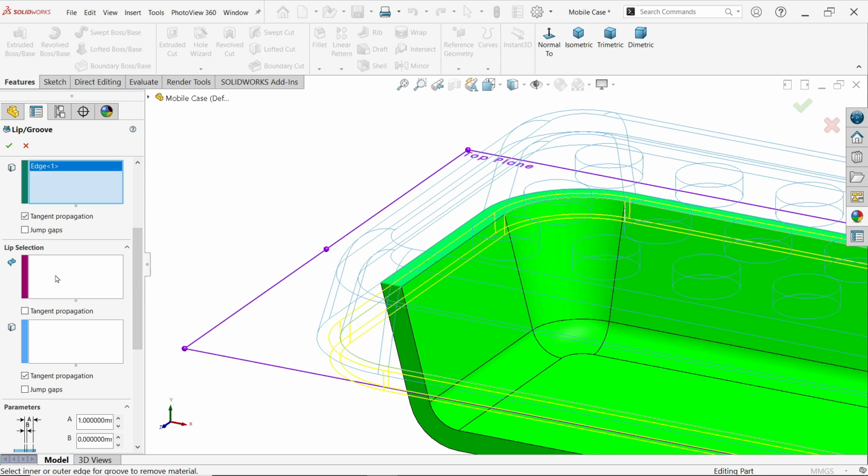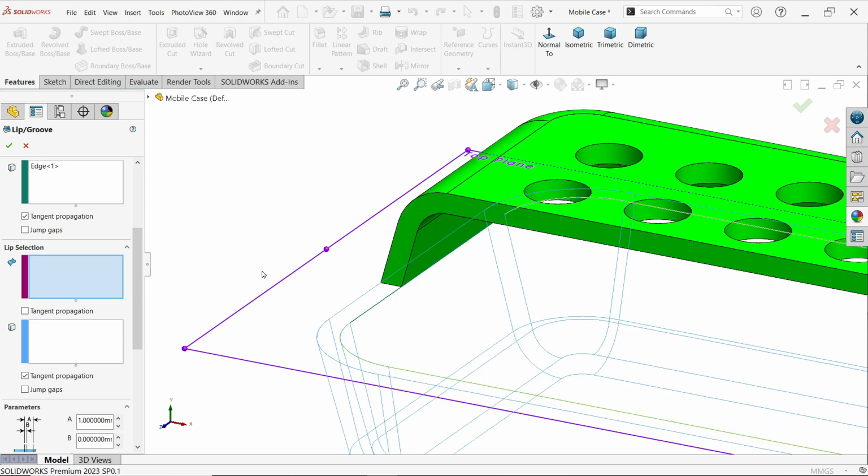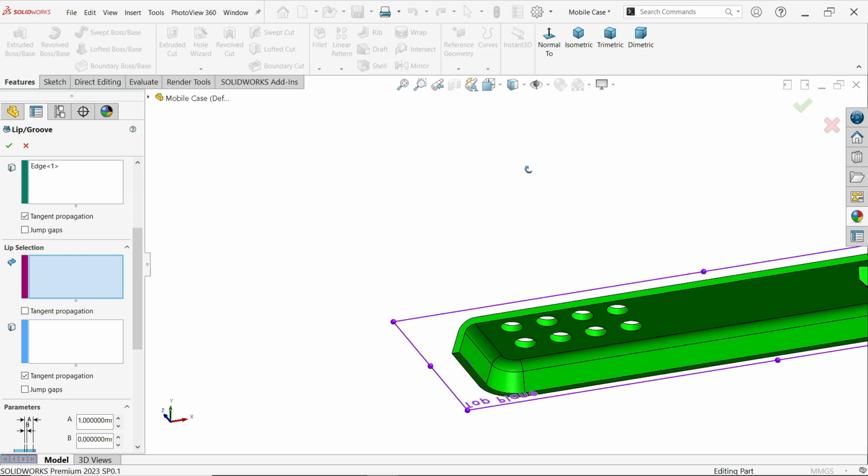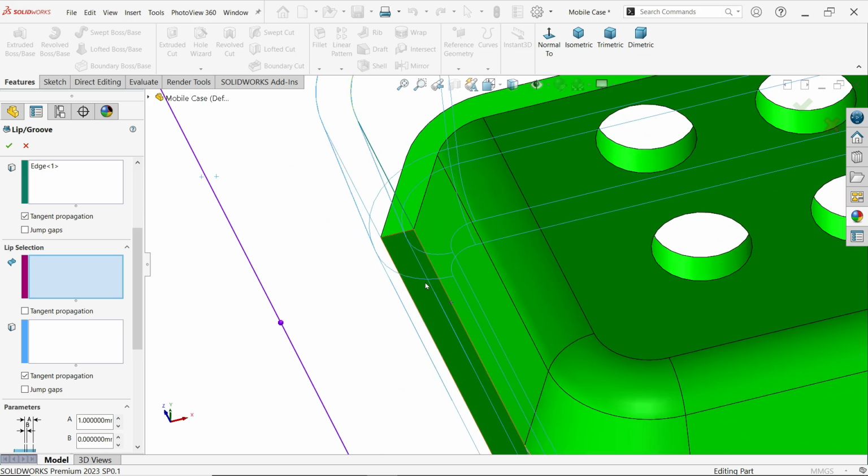Now the lip section is also activated. Select lip and see, the upper part will be visible. Now we are going to do a similar thing. The lip is going to start from this face, so I am going to select this face. Now we have to select the edge. So I am going to select this internal edge, which is going to add material.